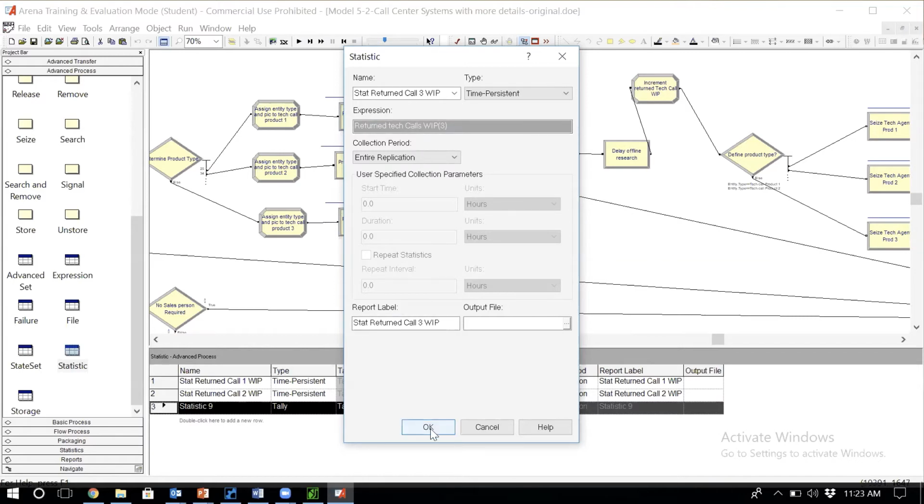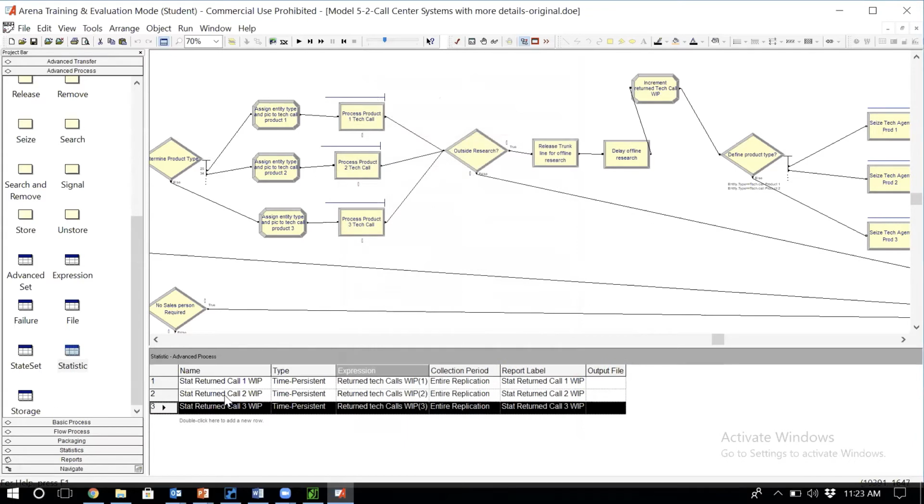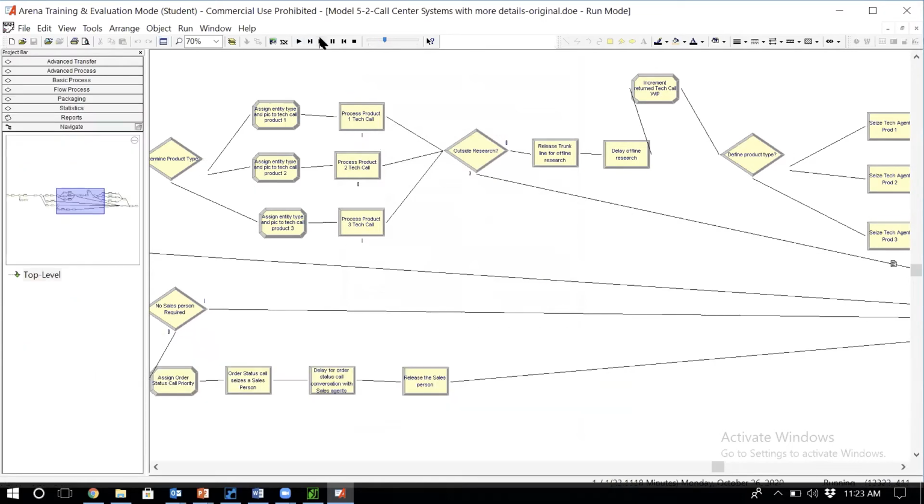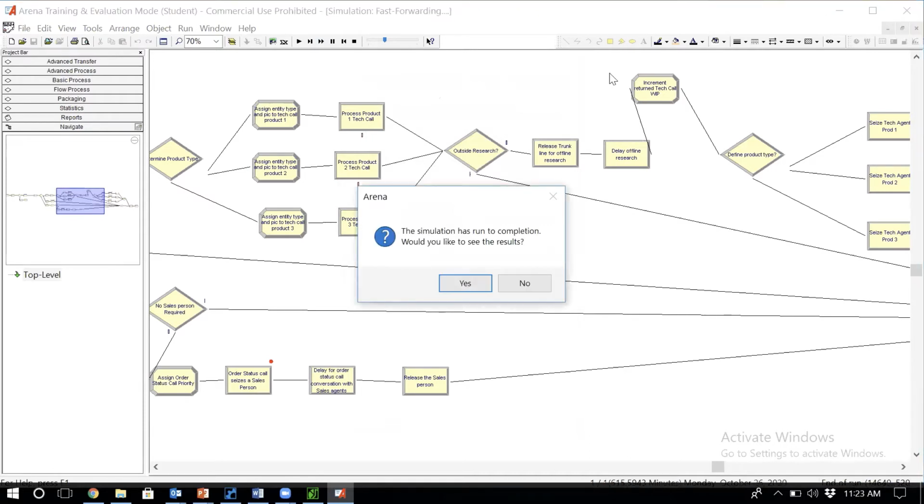Okay, so we defined 3 statistics for return call type 1, type 2, type 3, and they're time persistent. And then if I run the simulation again, you see here my simulation ran for 615 minutes.